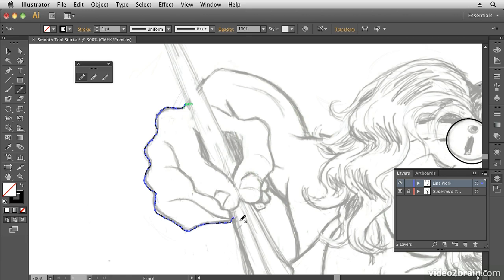Now you may have a few stray points that you also want to get rid of, so I can also use the Path Eraser tool, which is inside that collection, just to remove any stray points that I don't want at the end of that path. So that's the pencil tool. And then with the path selected, using the Smooth tool, and then using the Path Eraser tool to get rid of any stray paths.